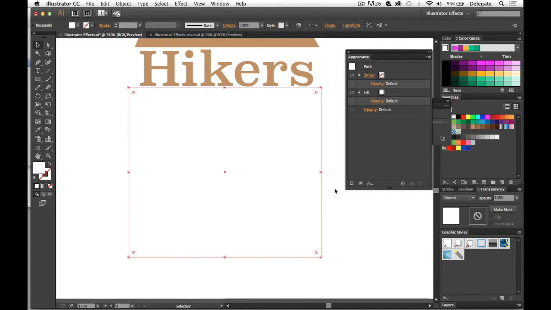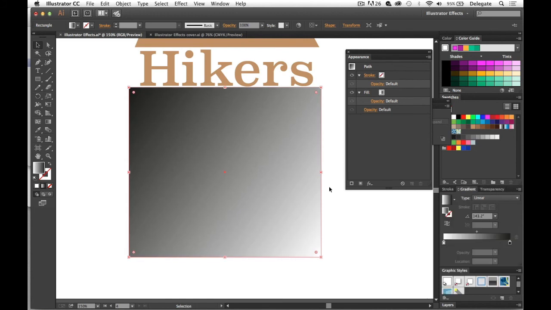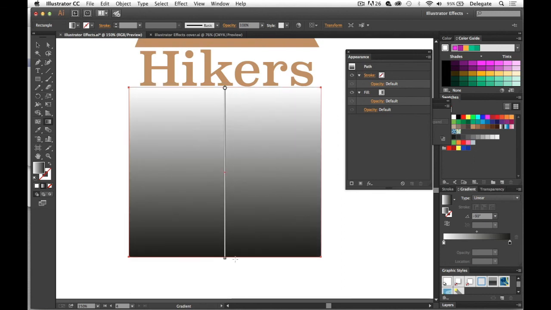And I'm going to fill it with a gradient. So I'm just going to press the full stop key to fill it with a gradient. And then using the gradient tool by hitting the G key, let's have a look. Yeah, start at white at the top, go down to black at the bottom.